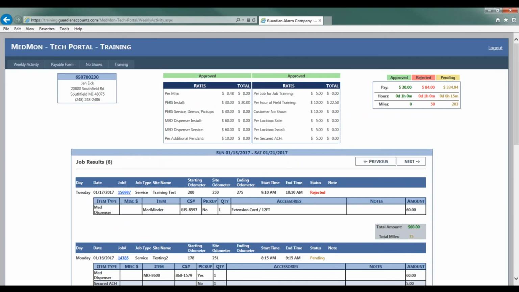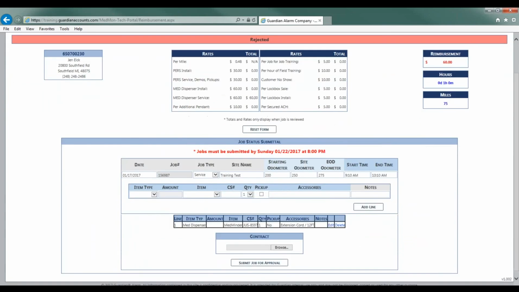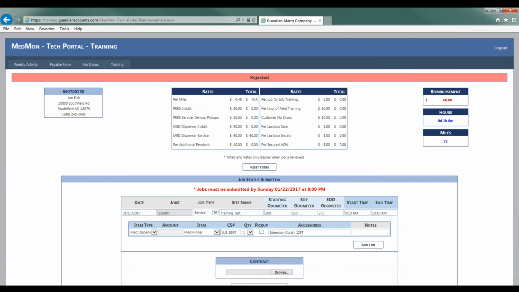Let's look at one more thing before we close out the series. I see that I have $84 in rejected work. I don't want $84 in rejected work, so I want to fix whatever the problem is. Because this is a test database, there's no notes in here. However, let's go in and fix something and resubmit it just so you can see how it changes. So I'm going to go into my rejected jobs, click on it, and I'm just going to edit this because I put in the wrong CS number.